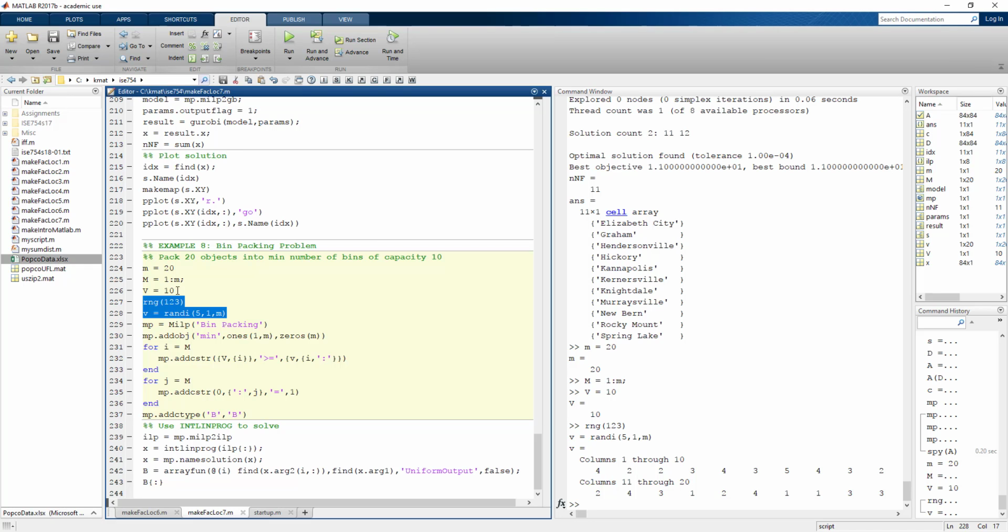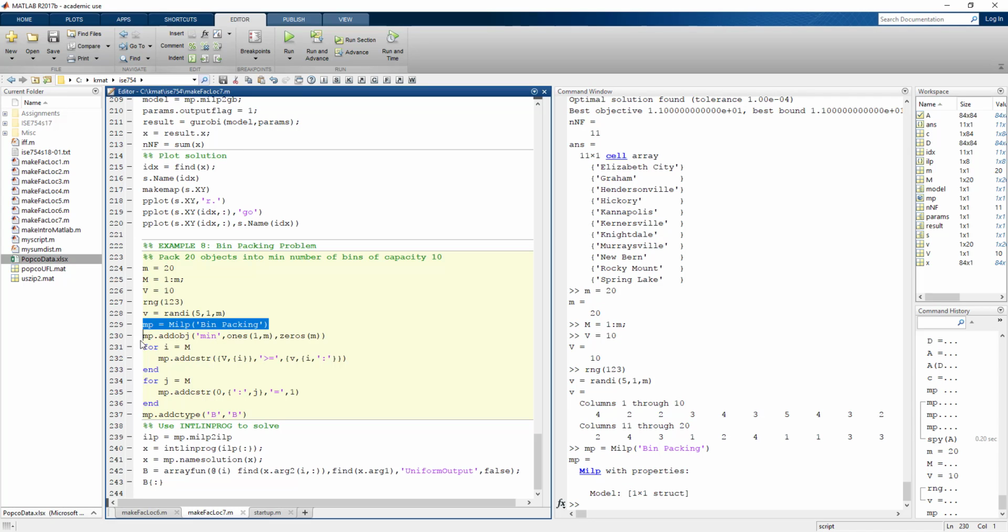Or it could be the actual cubic volume. And then this would be the cubic volume of the individual objects. And then 10 would be the cubic volume of the bin. To formulate this as a mixed integer linear program, first I'm going to name it.